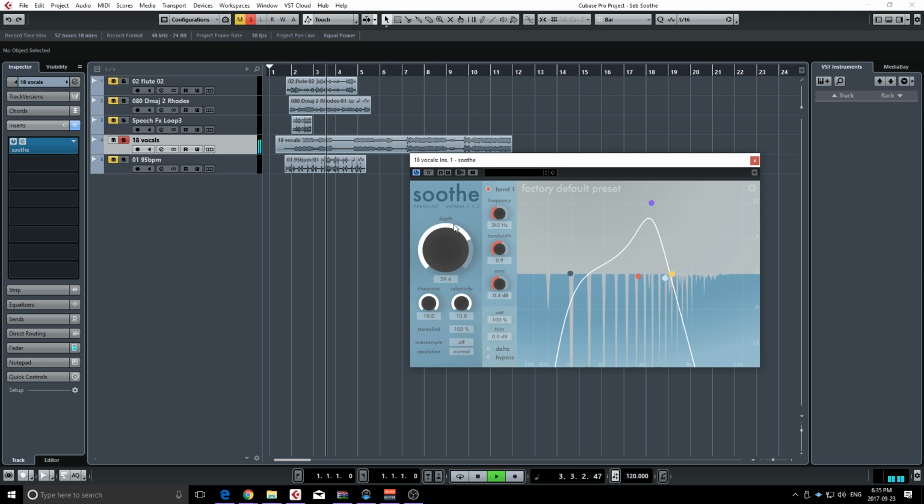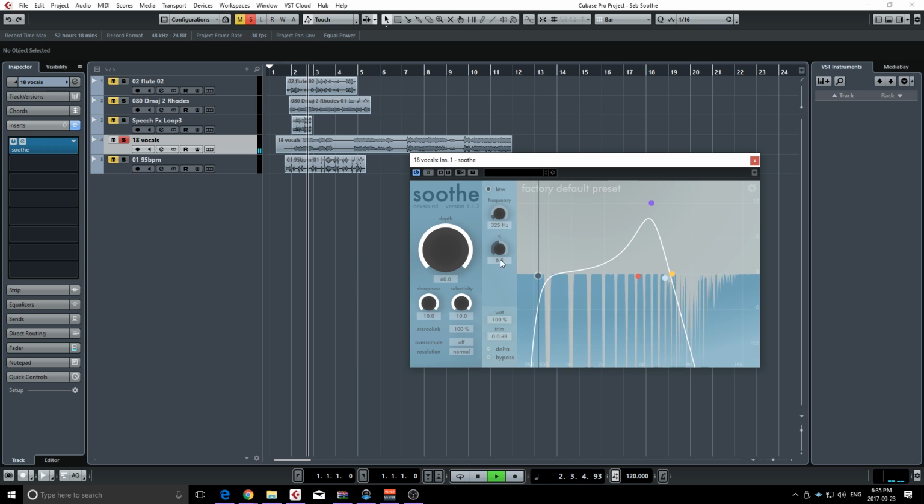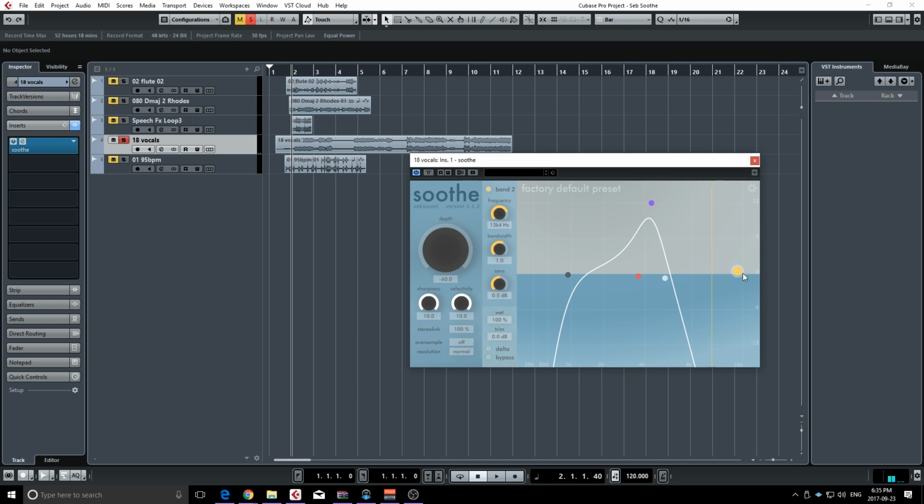Ooh, baby. Wow, that's amazing. You can almost hear only the air of the performance if you want. So that's really, really cool. So let's try to do something else. Let's try to remove some of the high frequencies on the vocals.